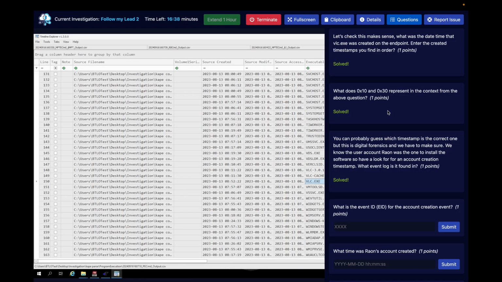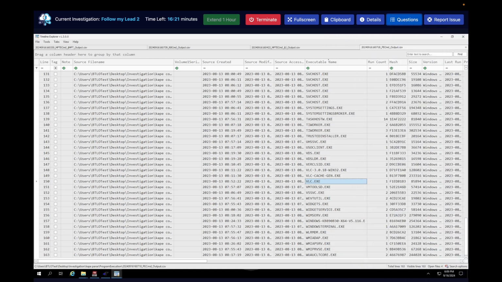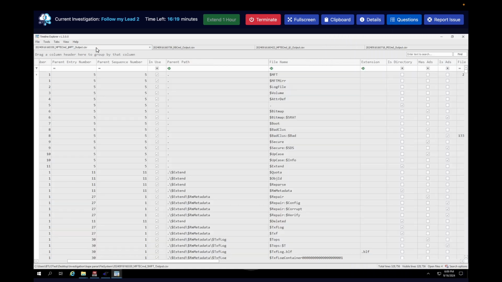All right. Question 11. Let's check this makes sense. Okay, that doesn't make sense. What was the date time that VLC exe was created on the endpoint? Enter the created timestamp you find in order. With this, we could go back to MFT, our general file system output, and then we could just type in VLC exe. Not sure if it's case sensitive, but regardless, I don't think so. We're going to search this.